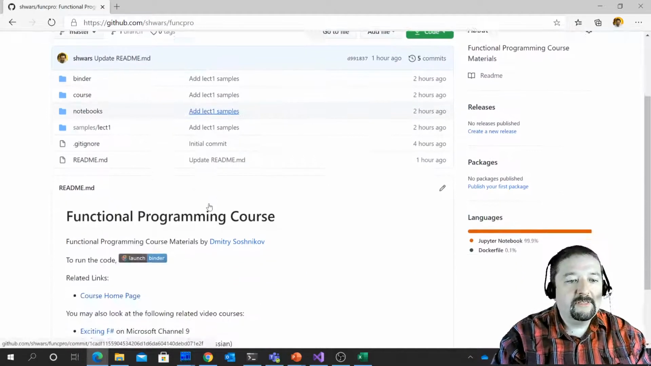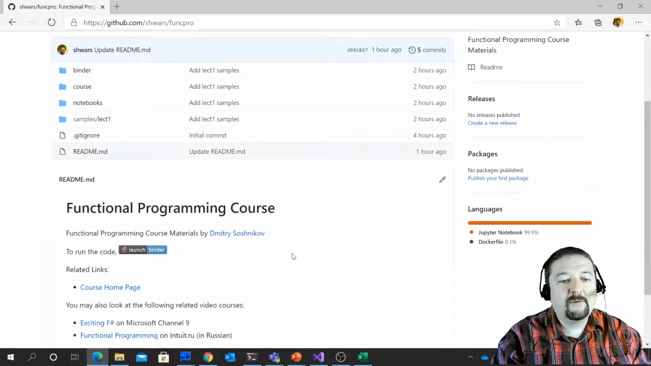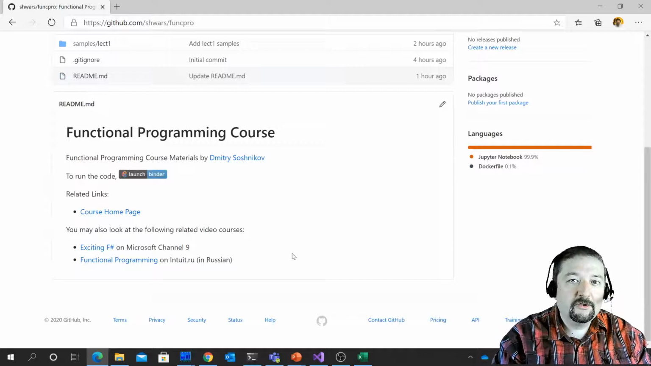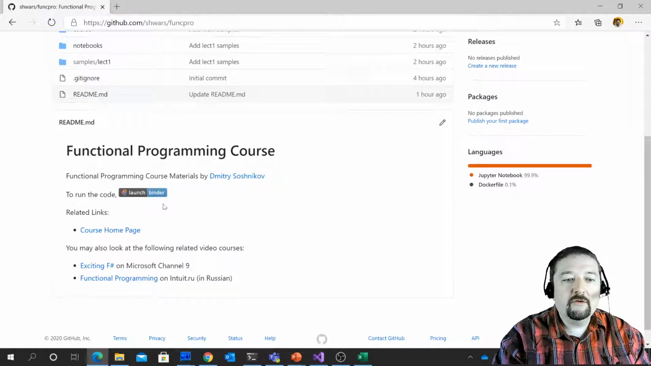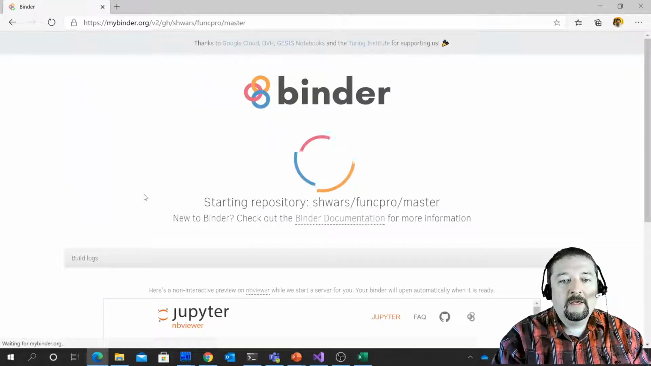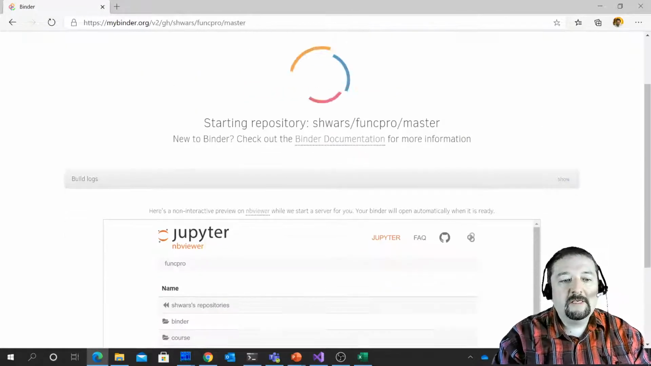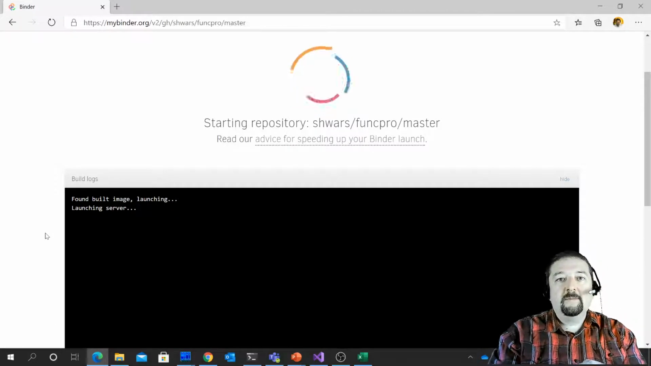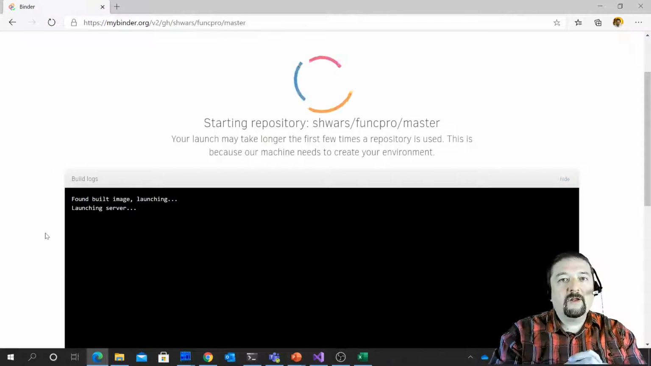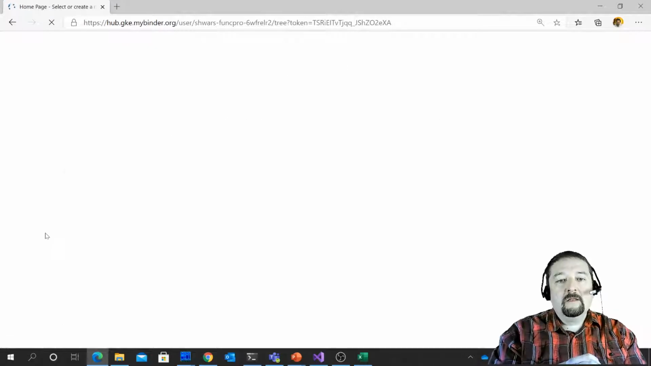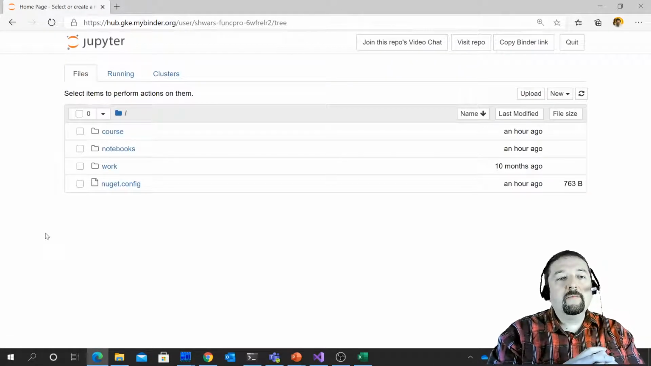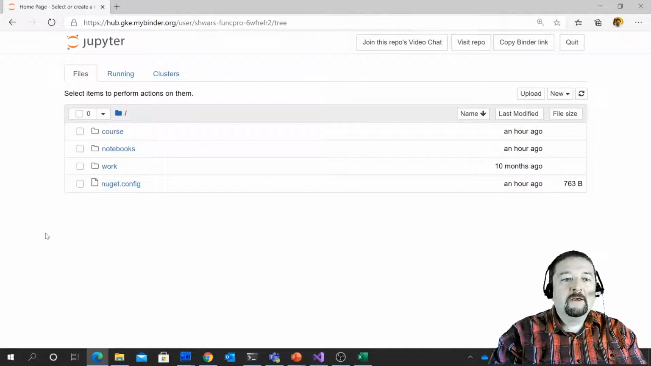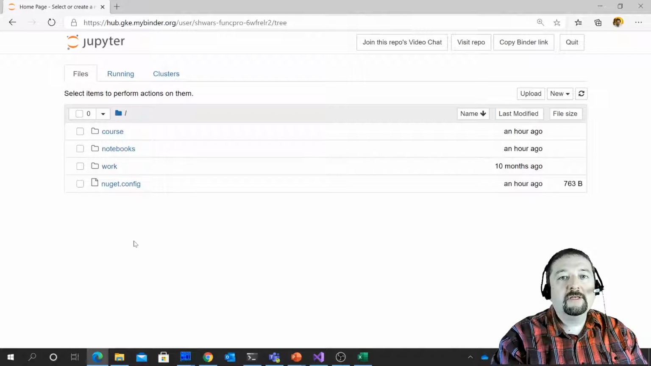So here is the repository itself. It contains already some examples of code, which I will be showing later on in the lecture. And to run the code, you just click here on Launch Binder. It takes you to a different site. And what happens here is that it creates a Docker container with all required environment, with the F# runtime, with Jupyter runtime. Sometimes it can take longer, but now because I have already instantiated this container a few times, it has the cached version, so it does it pretty fast. So now you have the notebook environment online and you can start using it.